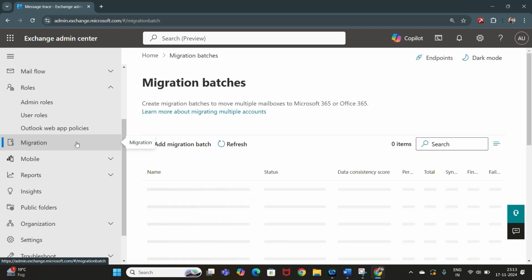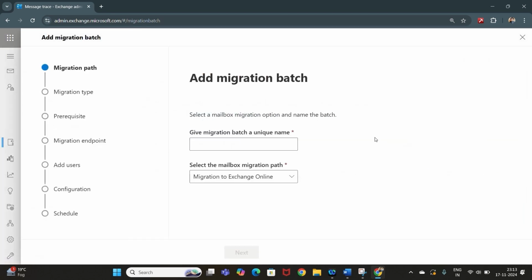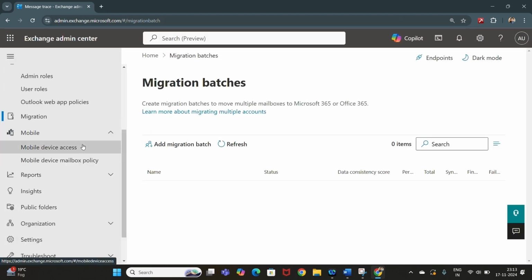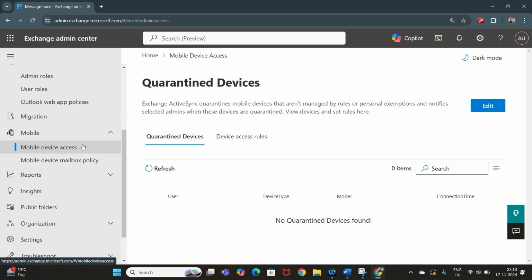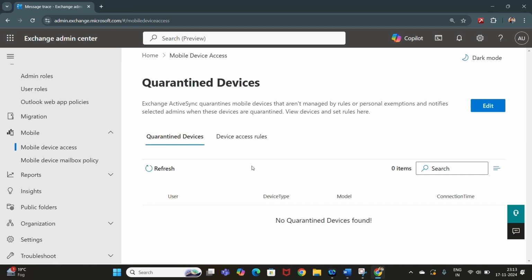Now next is migration, and in the migration section you can move mailboxes to and from Exchange Online. For example, if your organization is transitioning from an on-prem mail server to EXO, you can use a staged or cutover migration to bring all mailboxes to the cloud. The mobile section helps you control how users access their mailboxes on smartphones and tablets. You can enforce policies like requiring a passcode on the device or block certain devices that don't meet your security requirements.